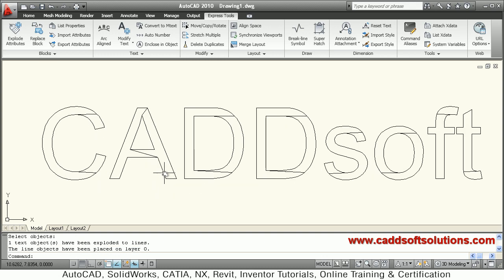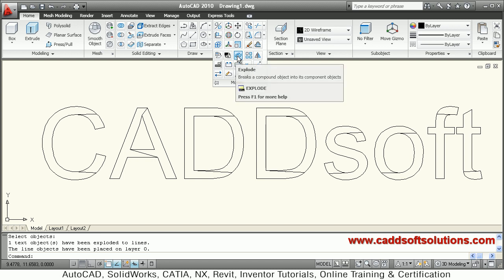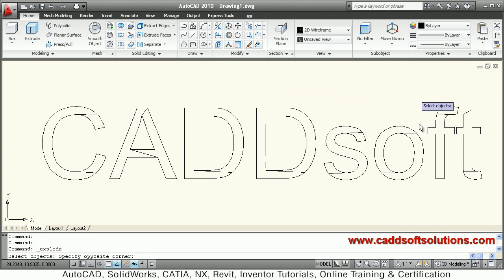Now internal lines are there, unwanted internal lines. So again, this is a single part. So again, you have to go to home and explode it using standard AutoCAD explode command. Explode and select all the object. Enter. Now your unwanted internal lines are there. Those lines you have to erase. Just say erase and select all the lines.